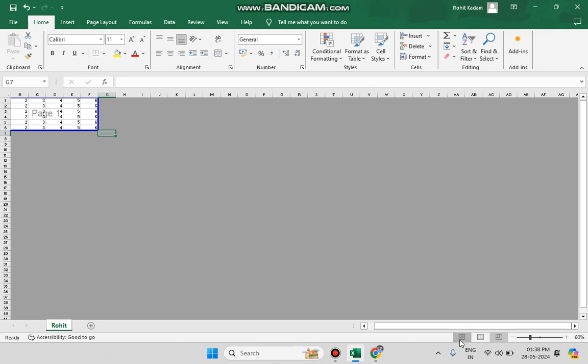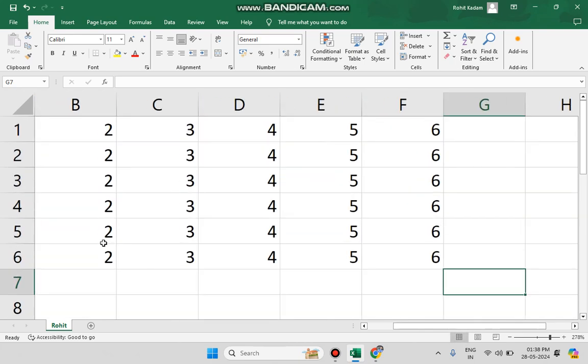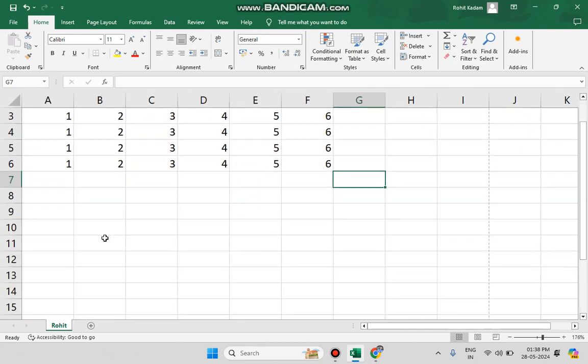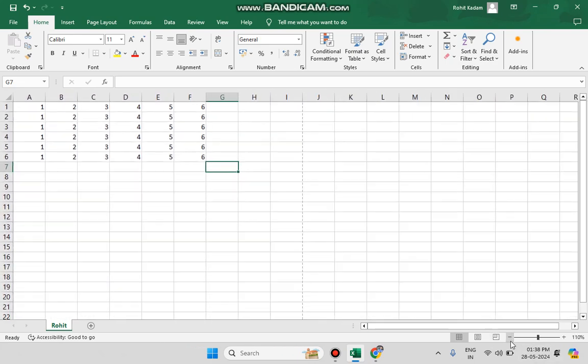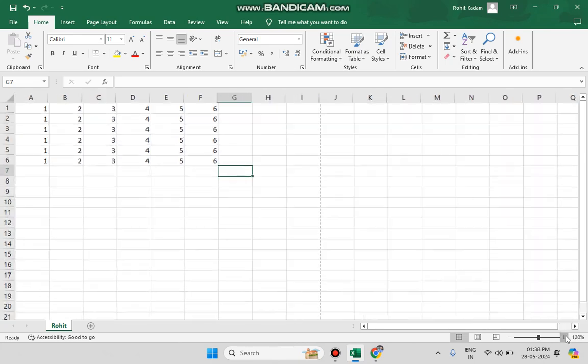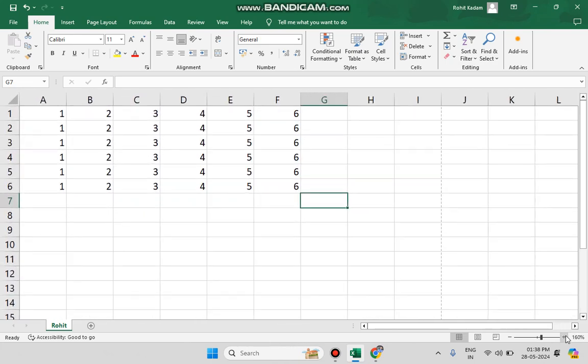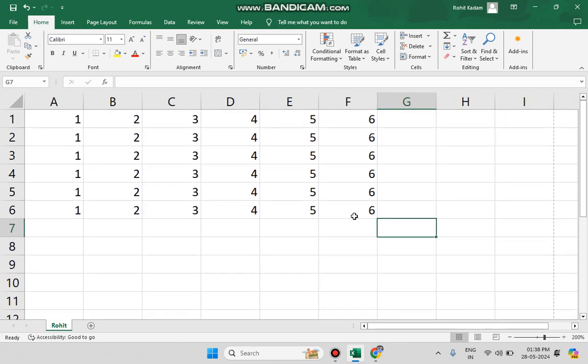Again, go to the normal mode. See, everything is visible. I'm just going to zoom in and zoom out. See, like that. There is an option also for zoom in and zoom out. Click over that. See, or else you can use your scroll up and scroll down button also. It depends upon you. Okay, understood? So this is all about the layout of Excel.